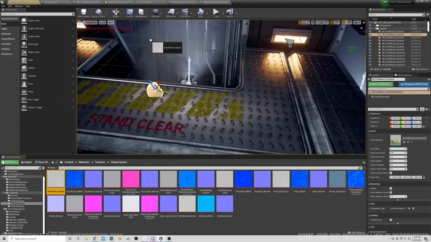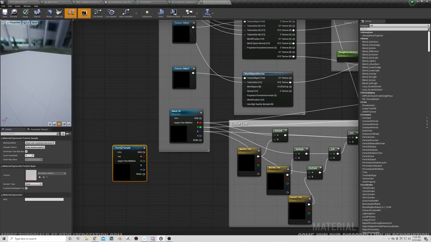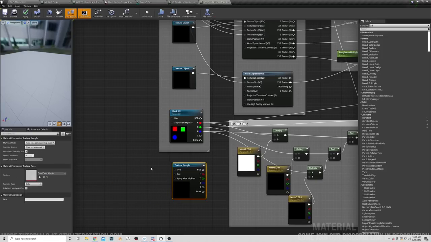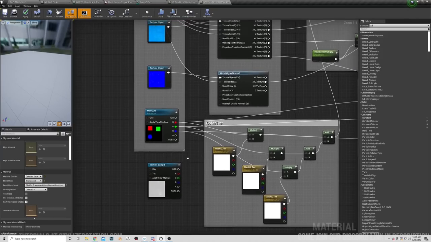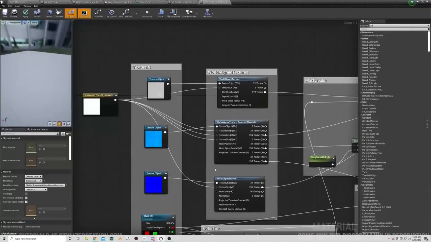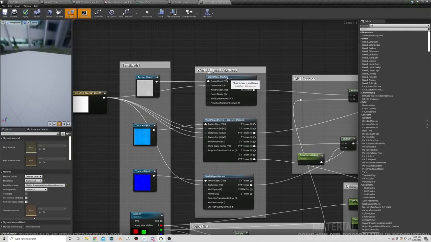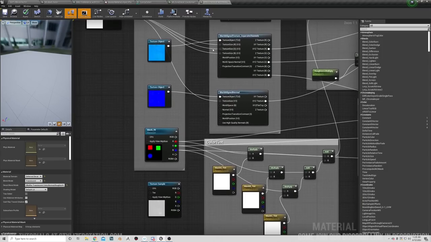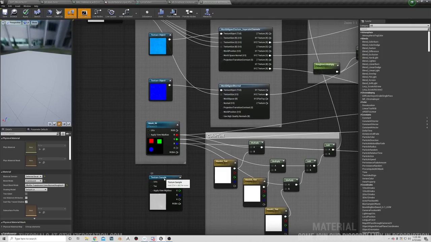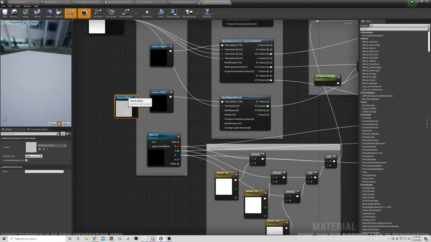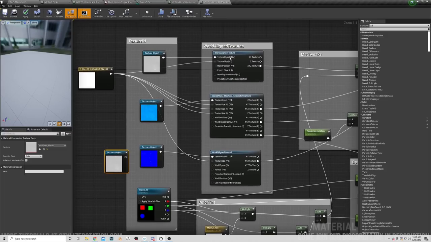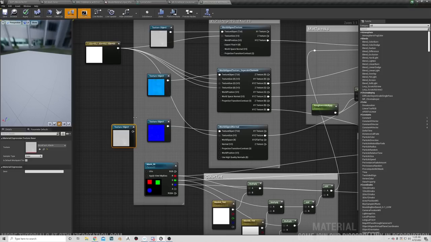So if I just bring in my albedo, it's called a texture sample. And normally when you're creating materials, you're using texture samples. But if you look at this node, it's a world-aligned texture, and it doesn't have any spot for a texture sample. So what you actually have to do is convert to texture object and use these to plug into these world-aligned texture nodes.